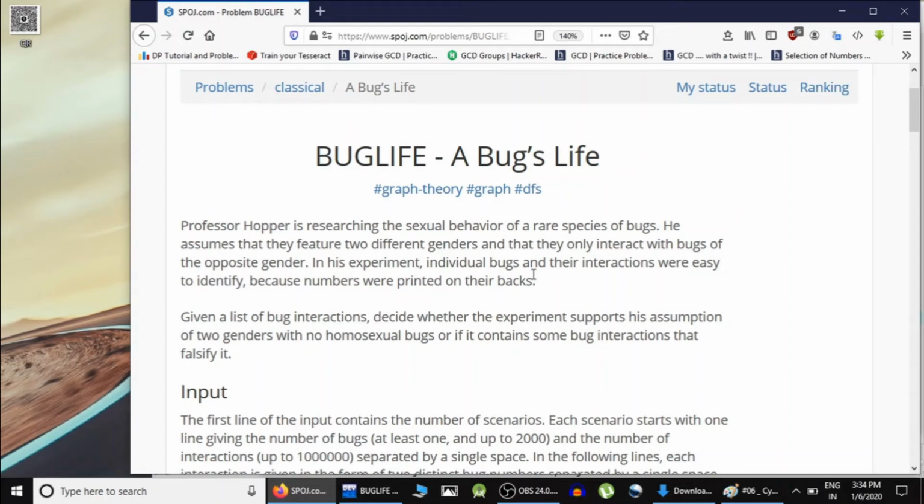Hello guys, this is CodeNCode, and in this lecture we are going to solve this problem, Bugs Life from Spoj. This question would utilize the concept that we have learned in the previous lecture, that is bipartite graph.